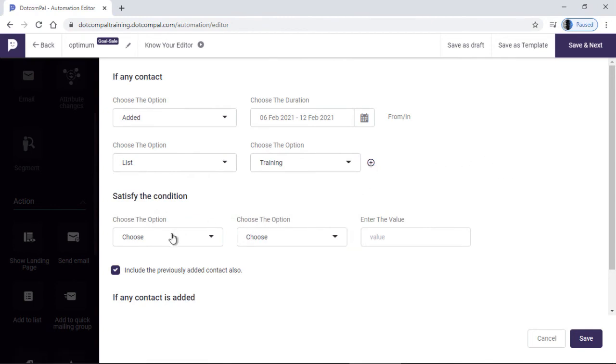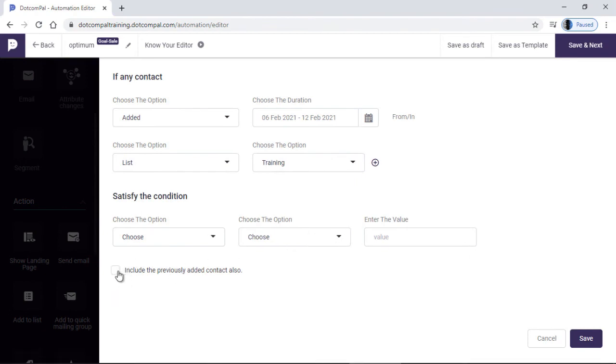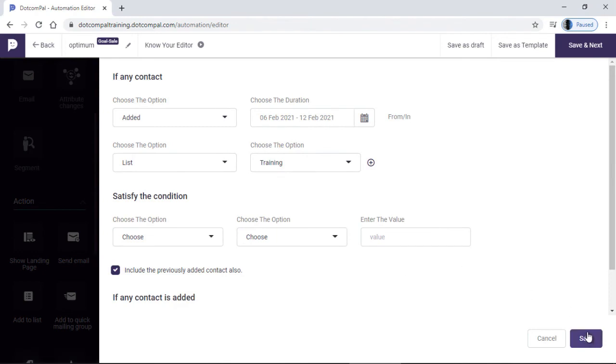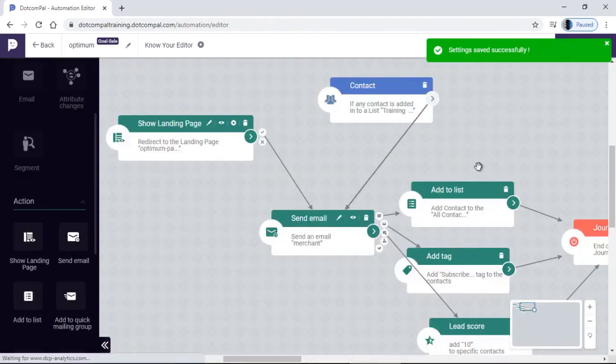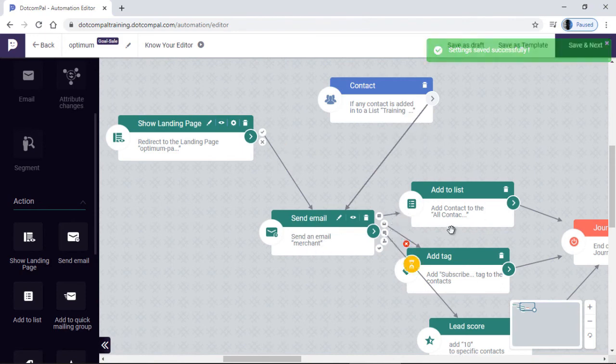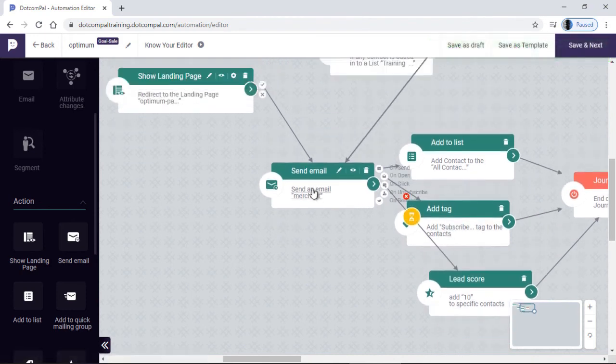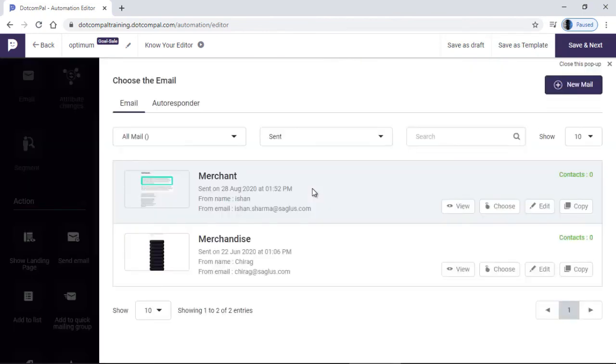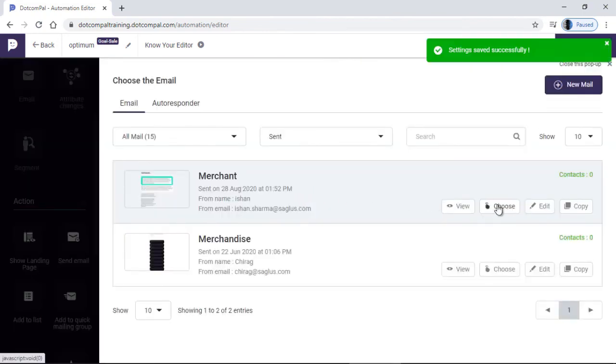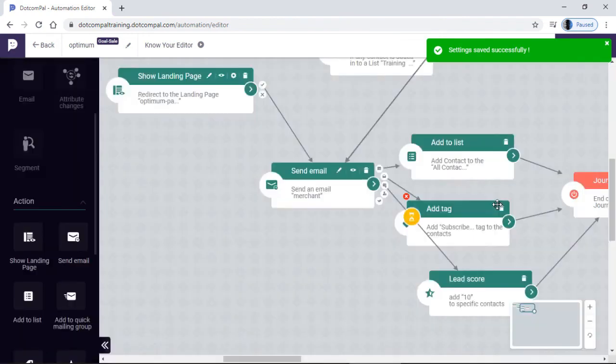Under the Satisfy Your Condition section, you can add more conditions like name, lead score, etc. If you want to include the previously added contacts, check mark the option below the conditions. Now, click on the Save button. Now, as we have added the condition, let's assign an action to this trigger like send email, add tags, and so on. Once you click on the Send Email action, it will ask you to choose a broadcast email by clicking the Choose option. Also, you can create a new broadcast email by using the New Broadcast button.